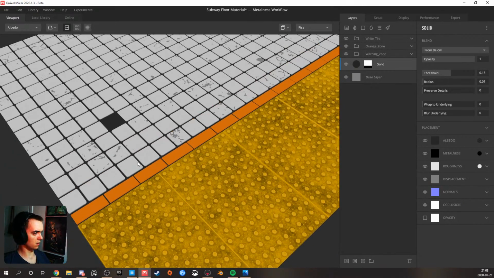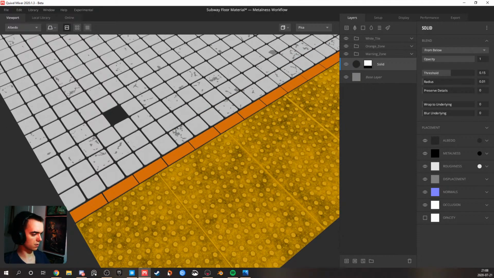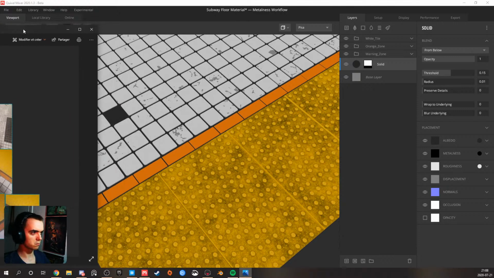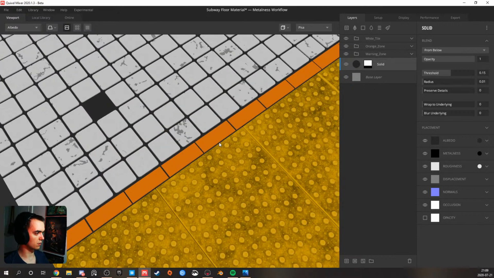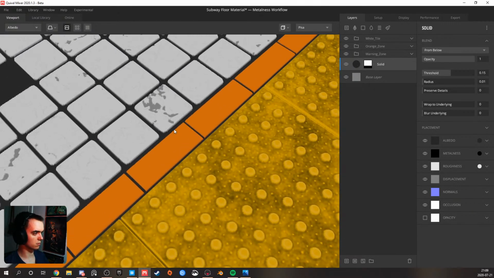Let's do the orange one. So the orange one is quite a boring, a little bit. It's orange with some dirt on it and with reflection. Doesn't have a gradient. So it's quite simple. We're just adding some dirt.